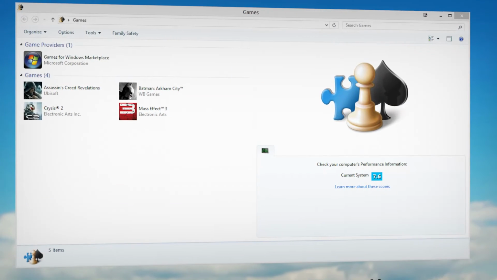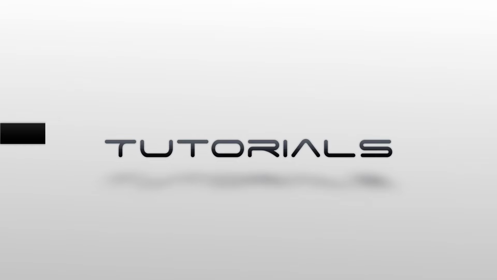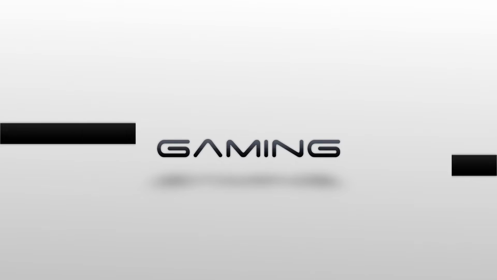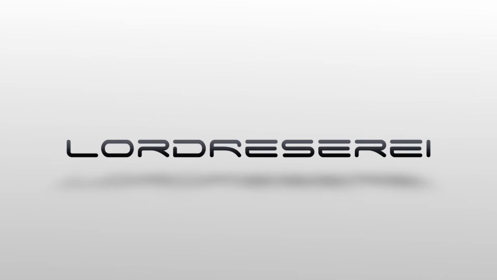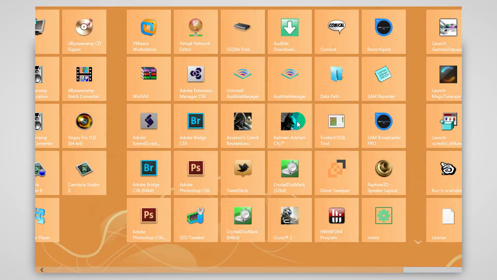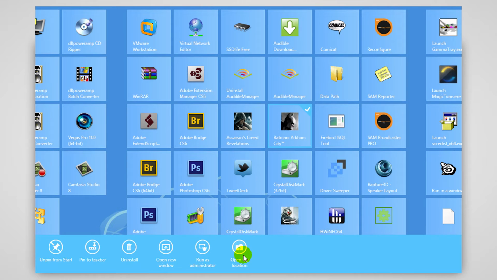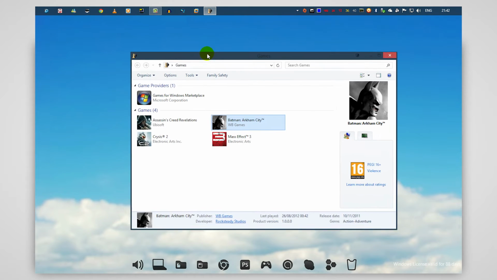In this video, I'll show you how to access the Game Explorer window in Windows 8. One method is to go to the start screen and scroll until you find your game. Right click on it and then click on Open File Location. That should bring up this familiar Game Explorer window.